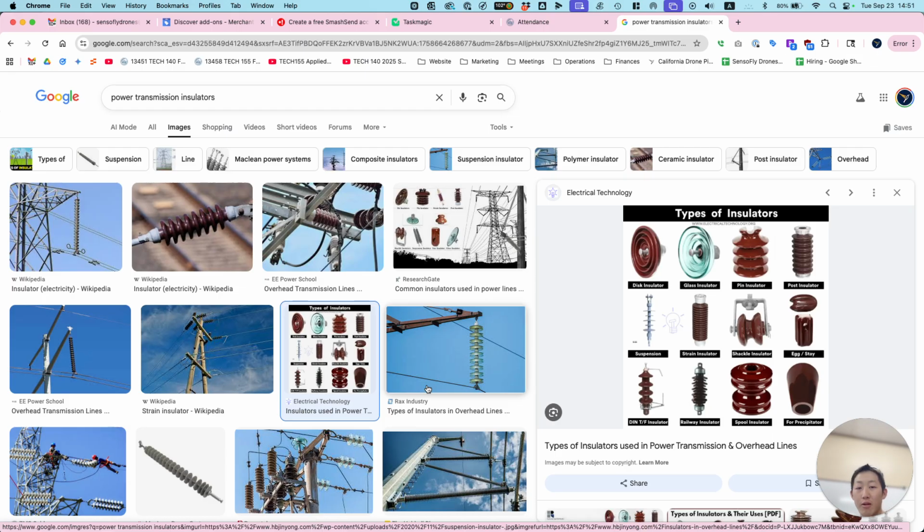But yeah, that would be an insulator, because the structure, the tower, is metal, and metal is going to conduct electricity. So this creates that electrical gap in between. Although it has a physical connection, it's not electrically connected anymore. So that's a situation where we want to have a form of resistance.